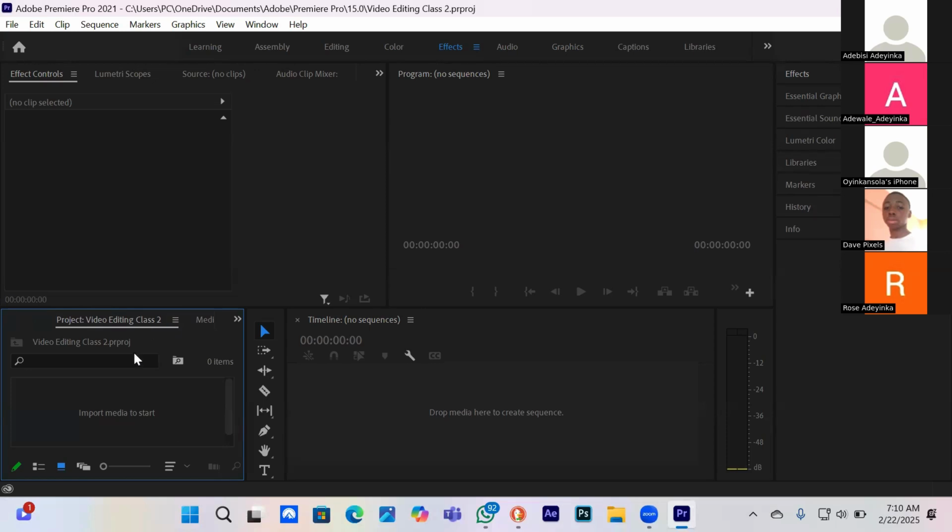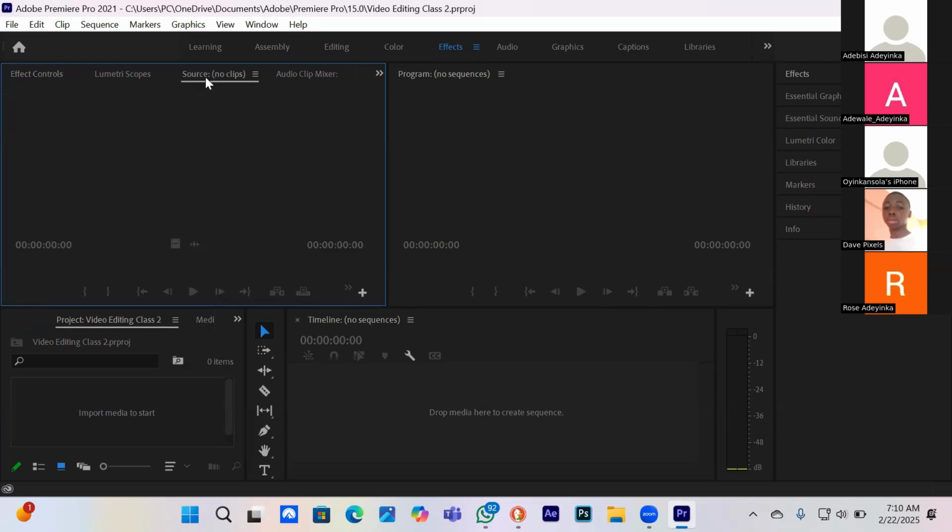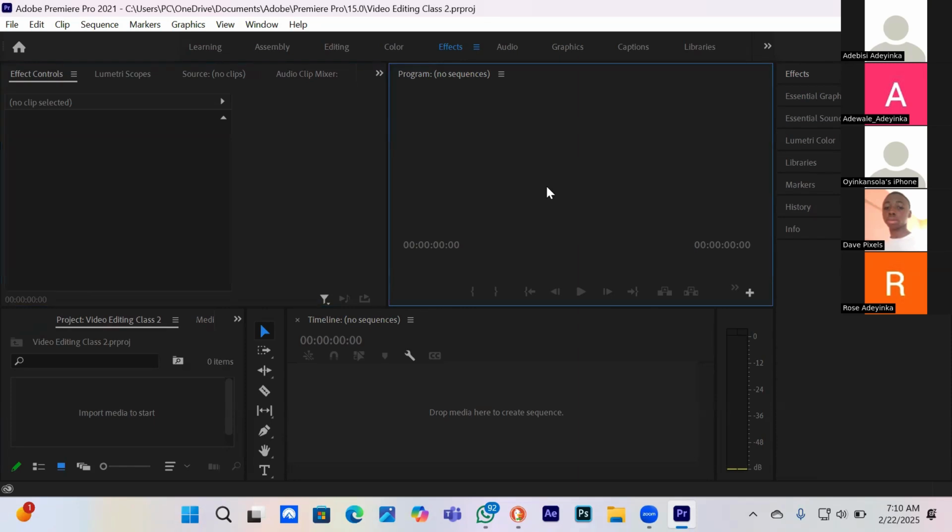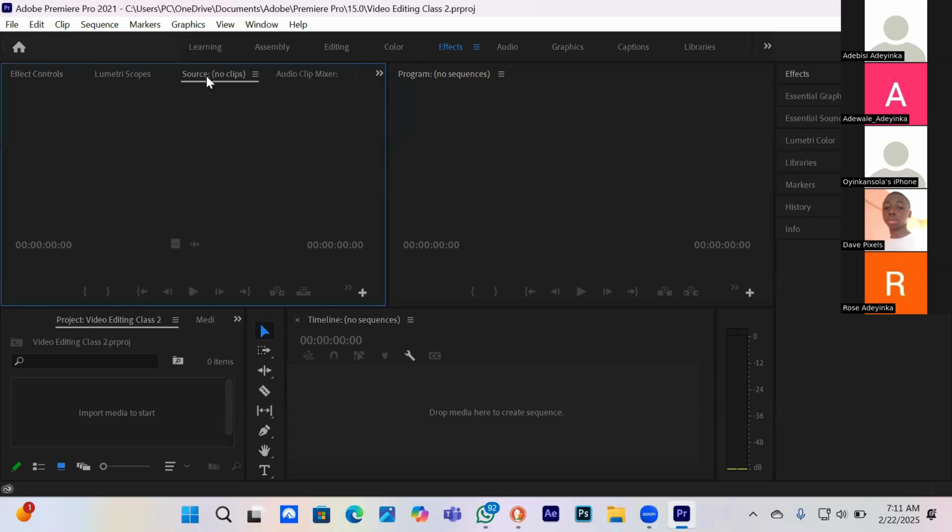For this class, currently, we don't need this media browser. You don't need it right now. We just focus on this project panel. Then also on this place, we just focus on this effect control and this source. For your program, the videos you want to edit, when you bring them in and start editing them, this is where it will be showing. It will be showing on this program panel. But that same video, if you want to preview it, will be previewed on this source clip.